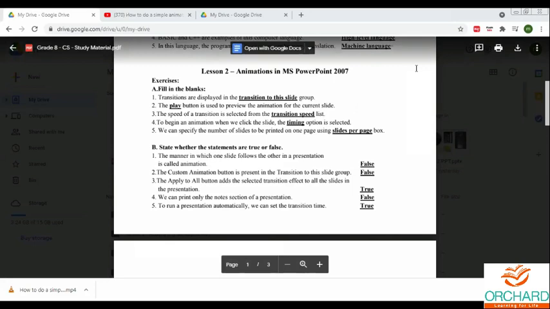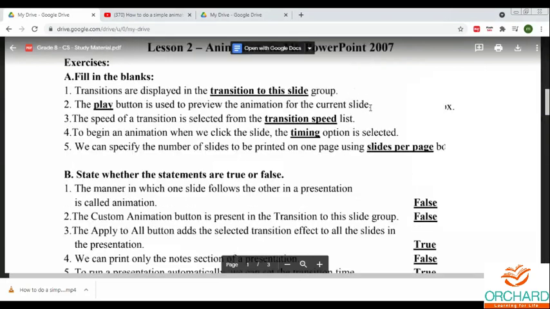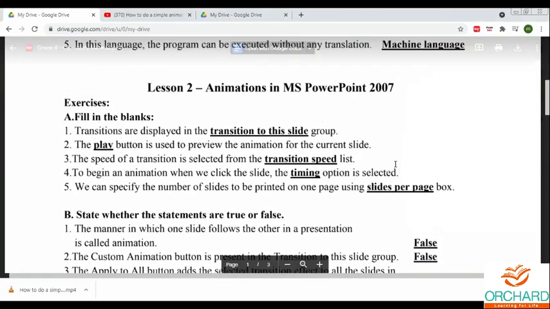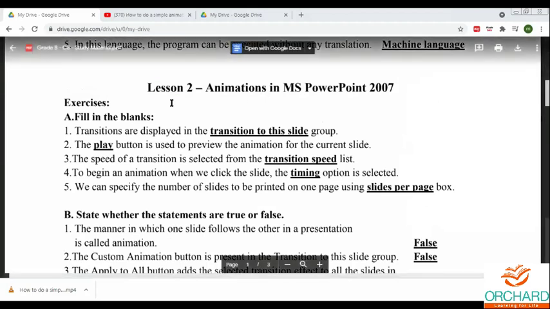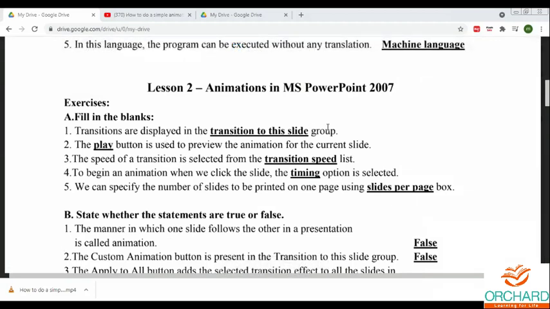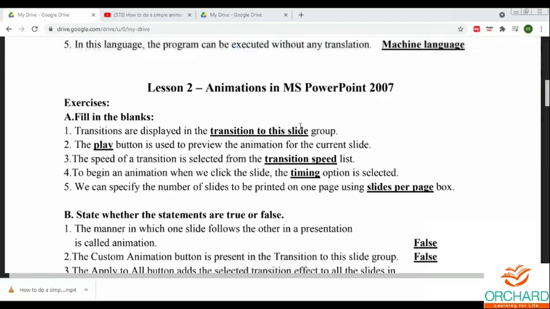So, second lesson, book back exercises, fill in the blanks. First one: the transitions are displayed in the transition to this slide group. Whether it is visible for you children? I think it is visible now. Yes, okay, thank you children. The transitions are displayed in the transition to this slide group.